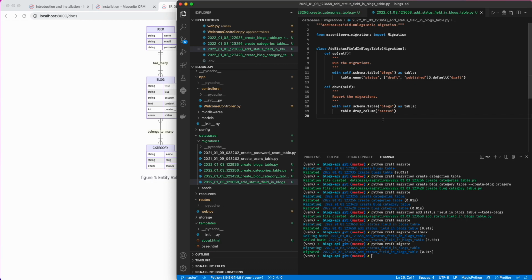So this was our migrations, and in the next episode we'll talk about models and seeds. We'll play with inserting content into our database and this stuff.